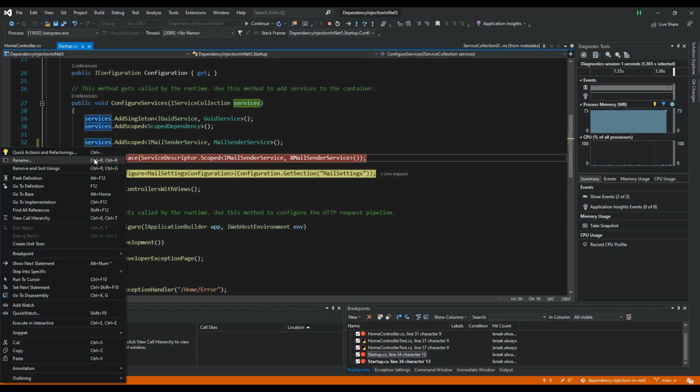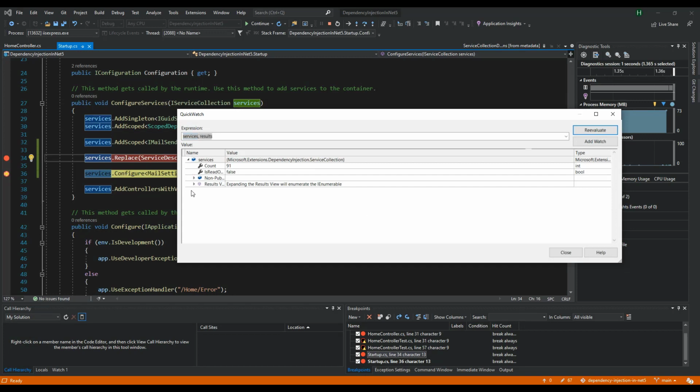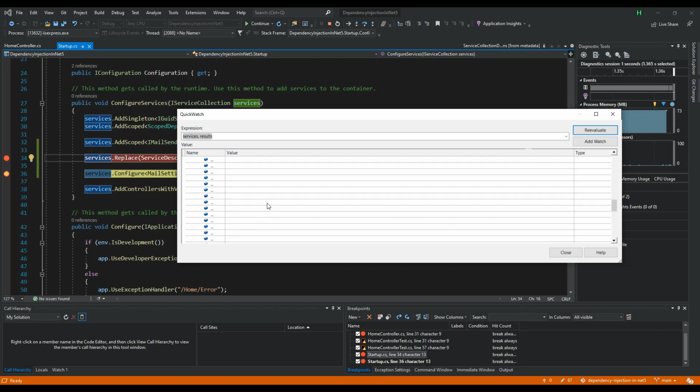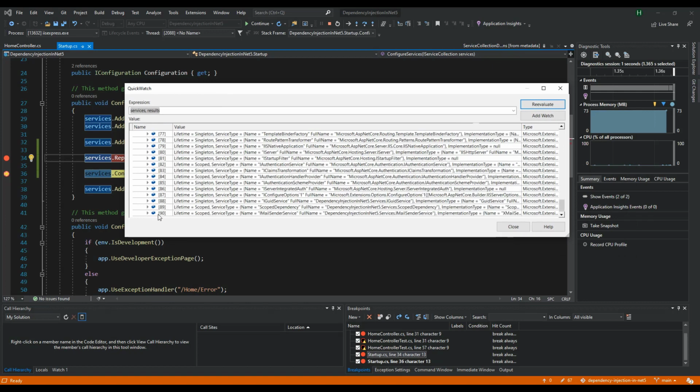I am going with F10. Now I expect it to replace it with XMailSenderService, and I don't want to see the first record in the container according to this scenario. And as you can see in the last log, the container has updated itself to resolve the XMailSenderService type for IMailSenderService. Our Replace method worked successfully here.